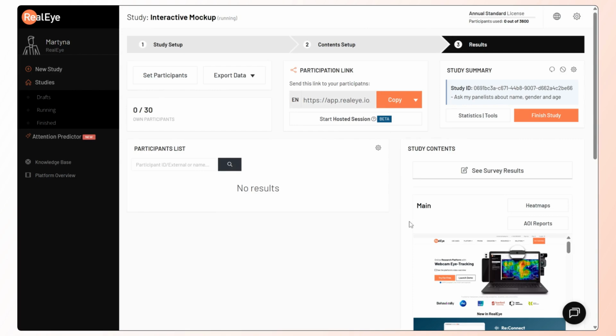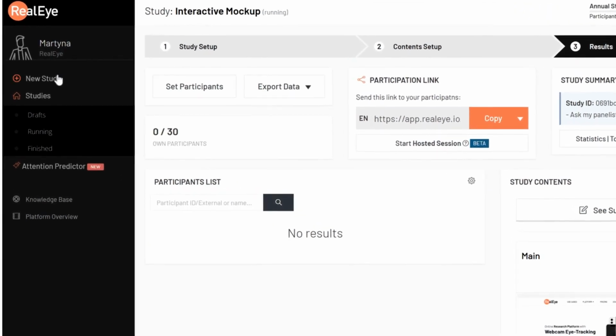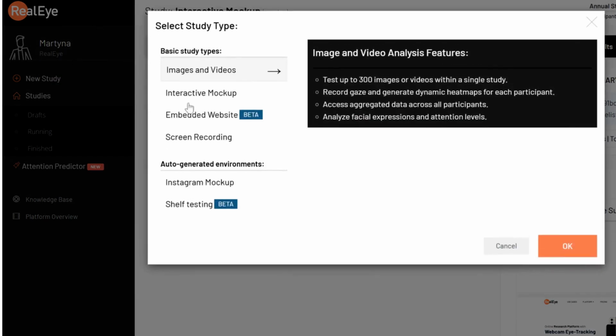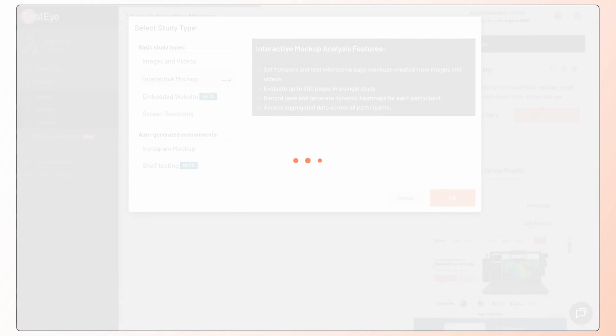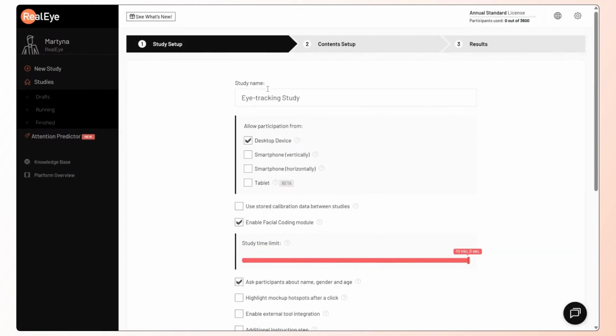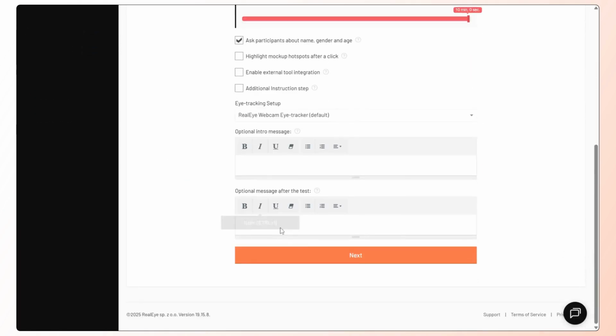Now that this study is ready, let's look at another way of creating an interactive mockup in RealEye, importing a prototype from Figma. To do this, let's create a new study. Select Interactive Mockup and name it Interactive Mockup Figma. We leave the settings as they are and go to Content Setup.